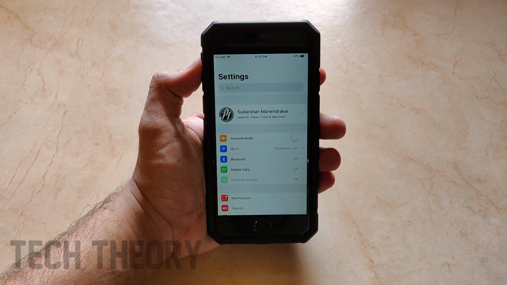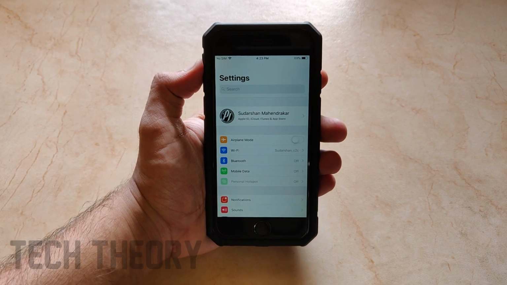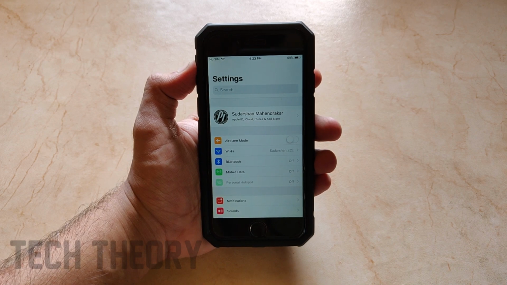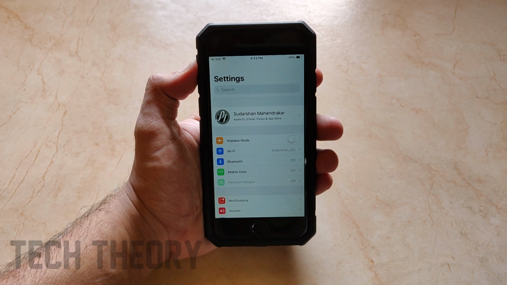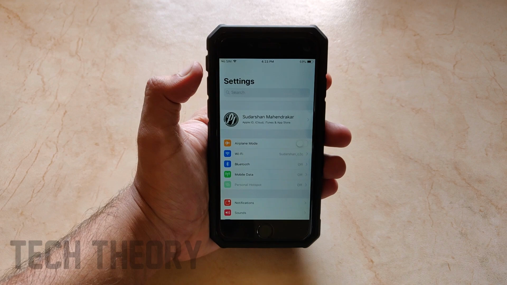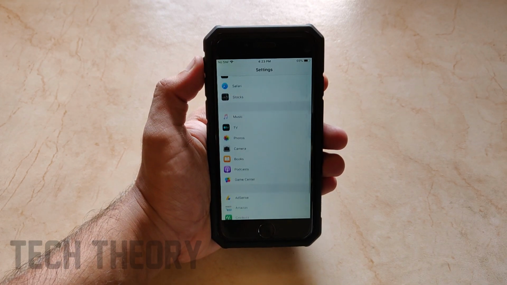iOS 13 will be highly unstable because it is the first beta currently, and it will be improving in the future betas. So if you have any queries or you get stuck in between this process, then let me know in the comments. I will definitely help you out.